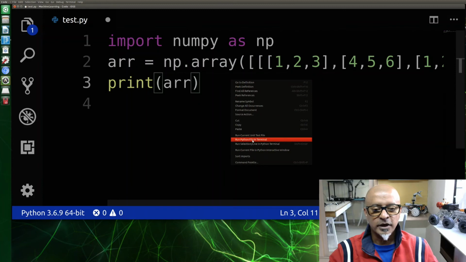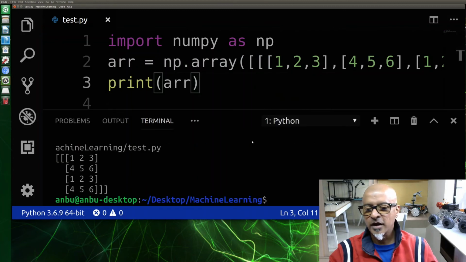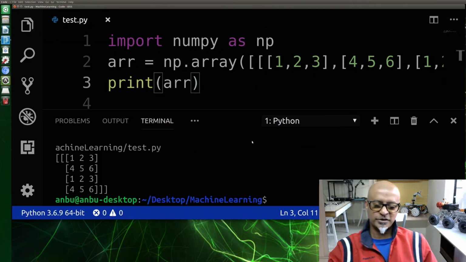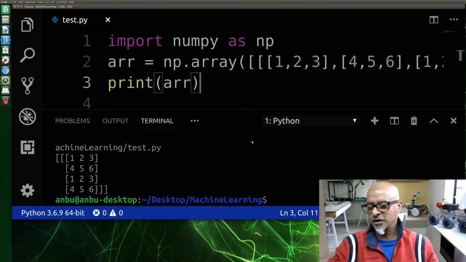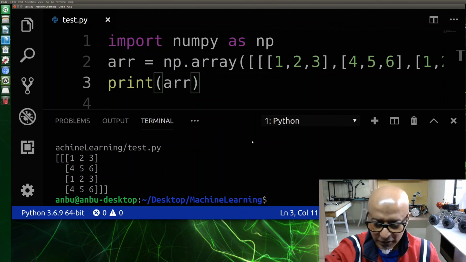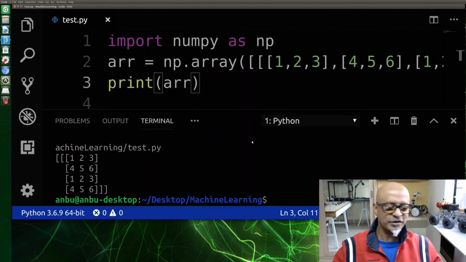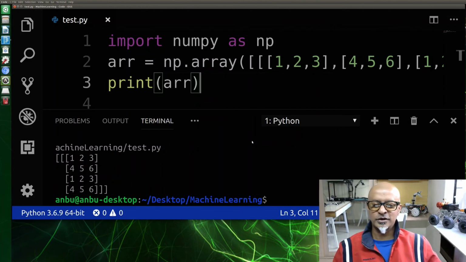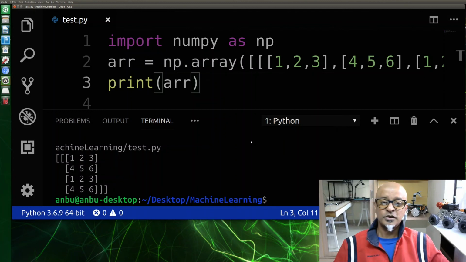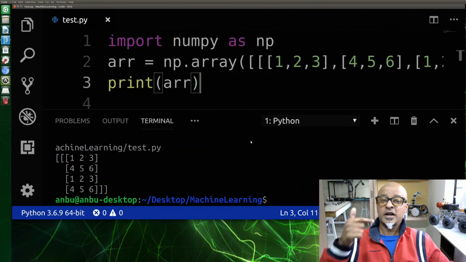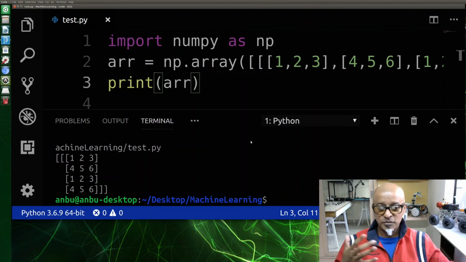Run Python file in terminal, and there you go, you have all the three dimensions from 0D, right? So this is how your three dimensional works. So guys, it's a pretty simple and straightforward example. Only thing is you need to keep your syntaxes and stuff like that in mind, and if you understand the concept of the 0D, the 1D, the 2D, and the 3D arrays, it's pretty easy for you to build, right?